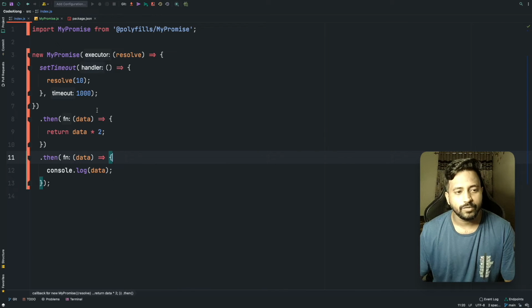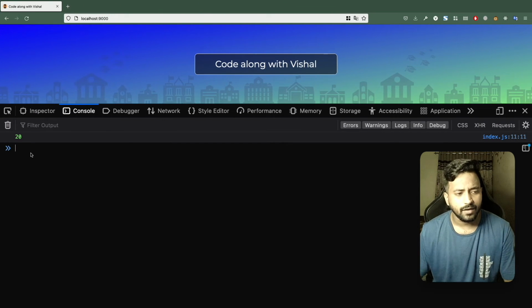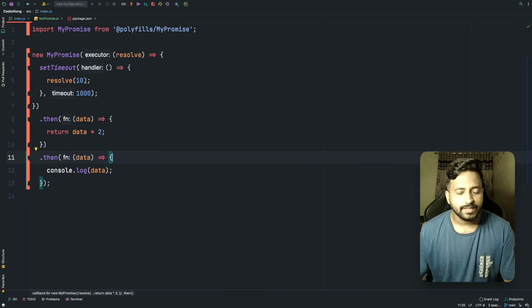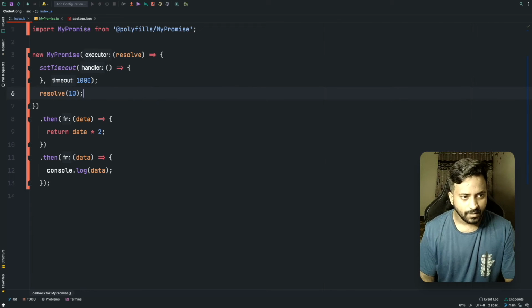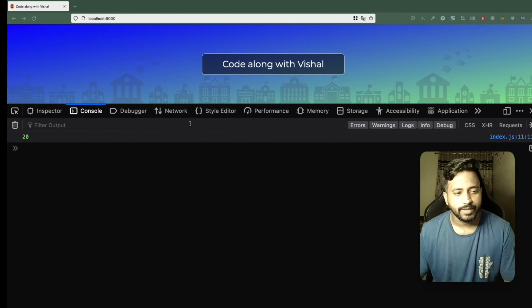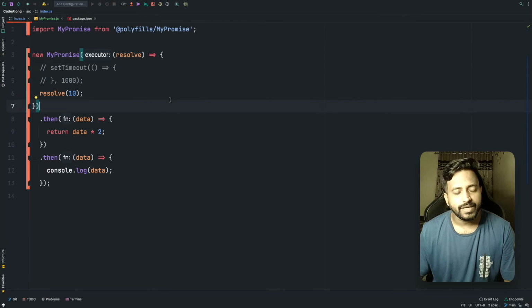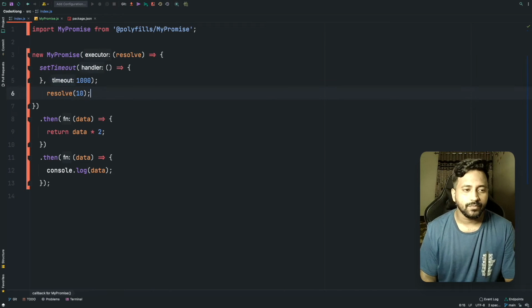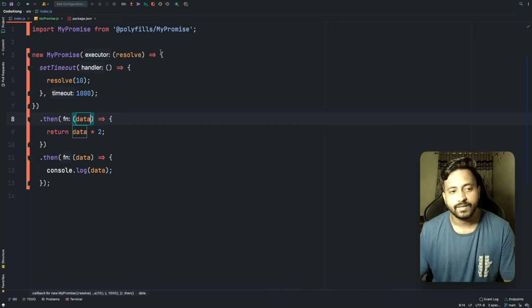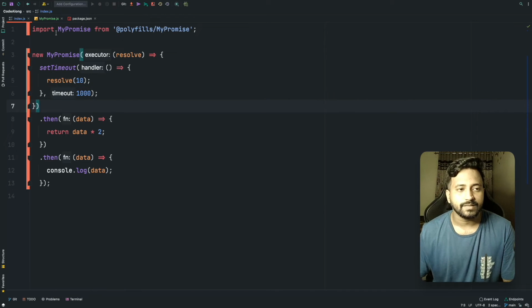So right now it should print 20 after 1 second. Let's hit a refresh. After 1 second it prints 20. Let's check the other scenario, where we don't have a setTimeout. Here it should still print 20, and that is happening right now. So we have solved two problems using only the resolve function. Now we are able to do then chaining, plus we are also able to handle both asynchronous and synchronous operations. Both things are happening fine.